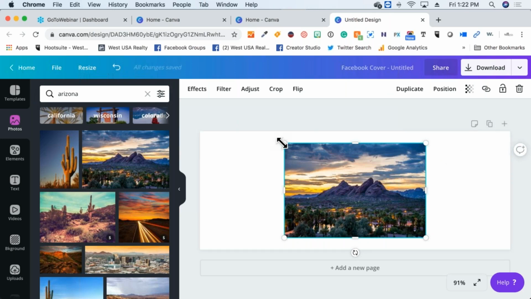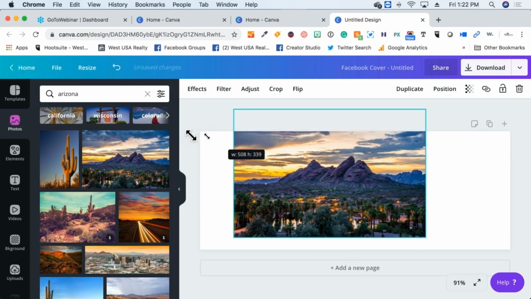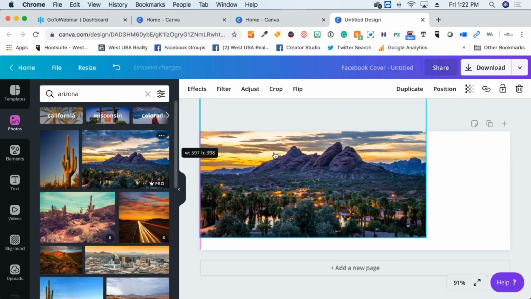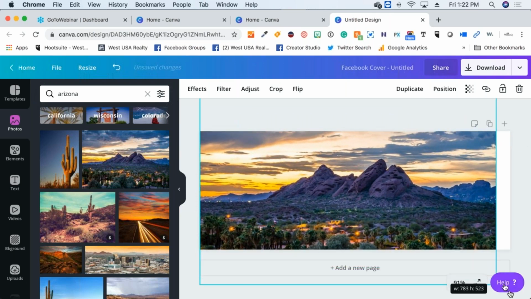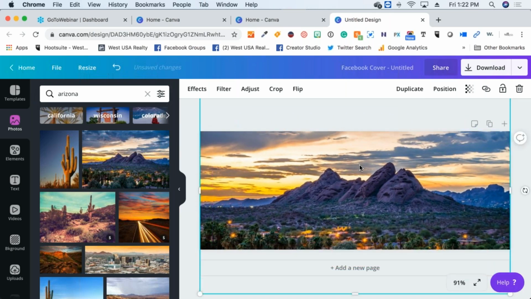So in this case, I'm going to use this single image of the mountain, and I'm going to enlarge that so it fills my entire canvas on my Facebook cover photo. So there you go. Now that looks about center. That looks about right. I like that. So that looks good. I'm going to just click just outside the box here, and it will take place.